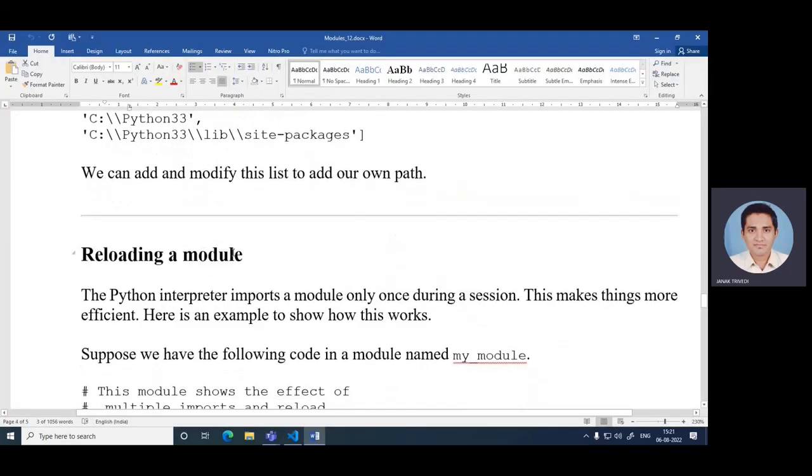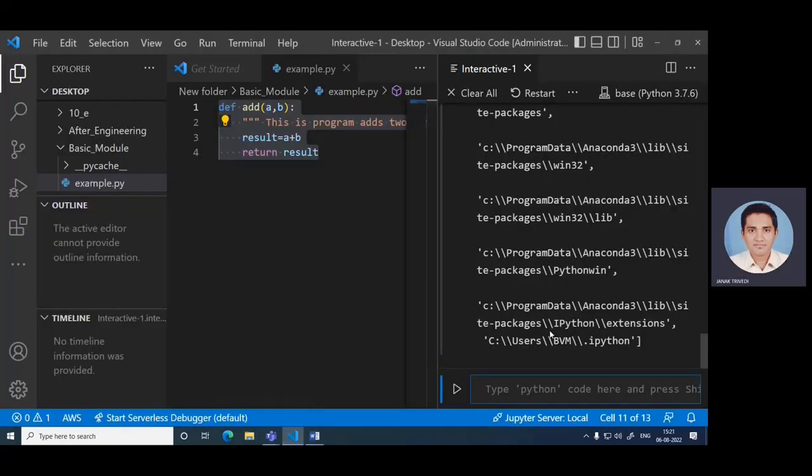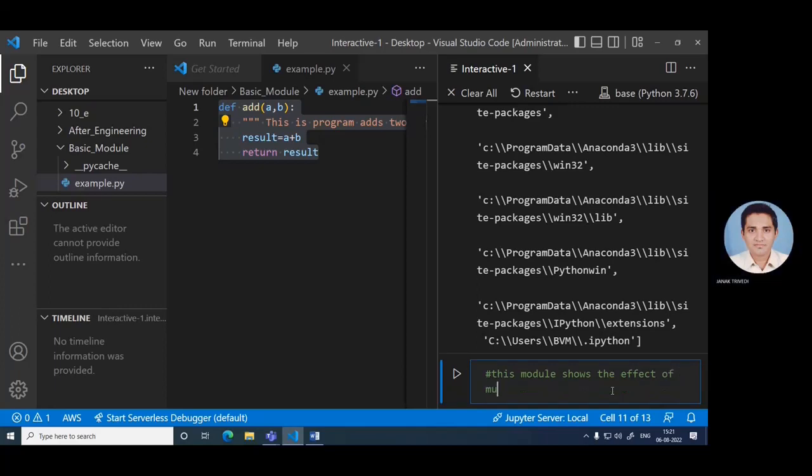Now next is reloading a module. The Python interpreter imports a module only once during a session. This makes things more efficient. Here is an example to show how this works. Suppose we have the following code in the module named my module, which shows the effect of multiple imports and reload.